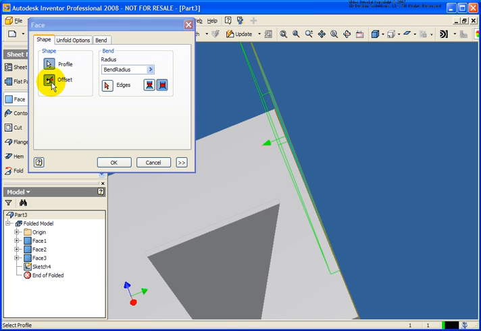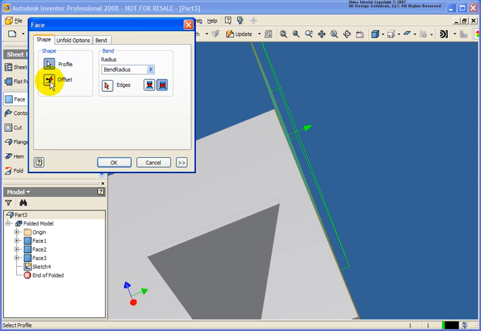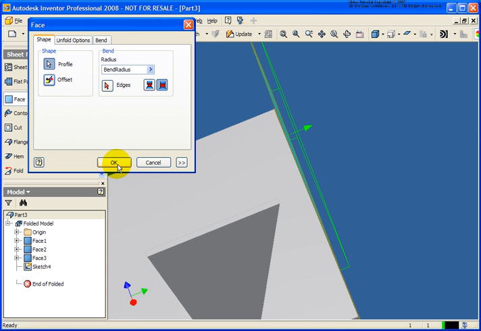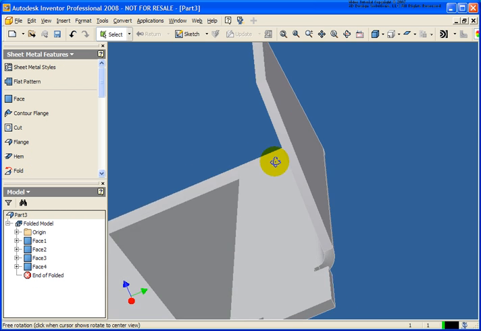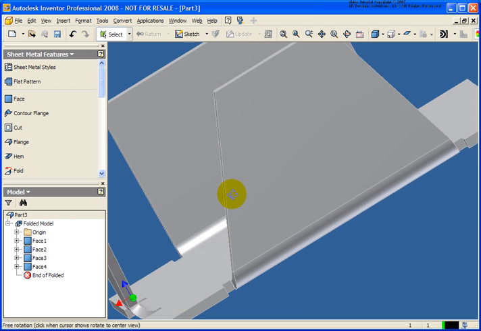Again, determine if it's going to go to the inside or to the outside. For this example, we'll take it to the outside. Go ahead and click OK. And you'll see that the face feature has been created.